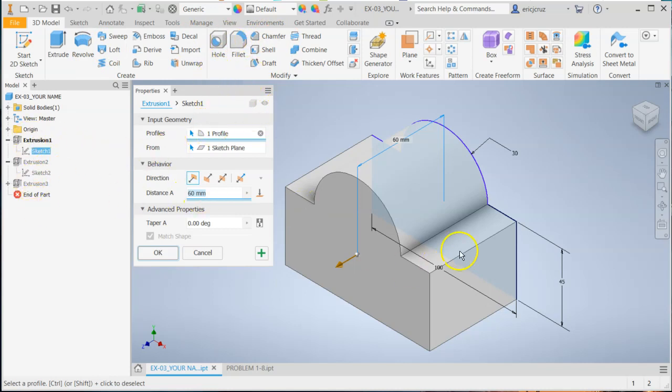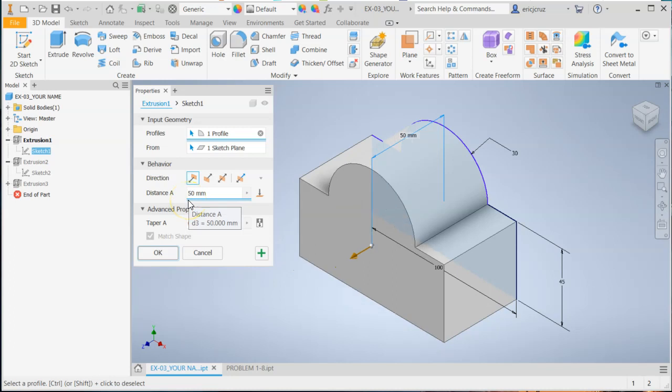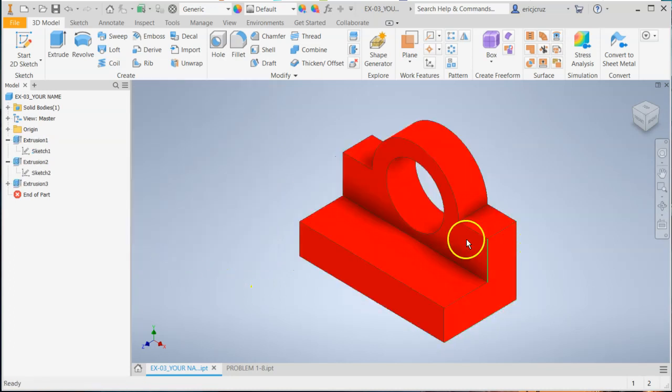You'll see it change. So what I'll do is I'll add a hole or a fillet or something, and then you'll see how that changes. So I've clicked on the edit feature. Now let's say I wanted to make it shorter. I just highlight that distance, make it 50 and click OK. And now the part is shorter.